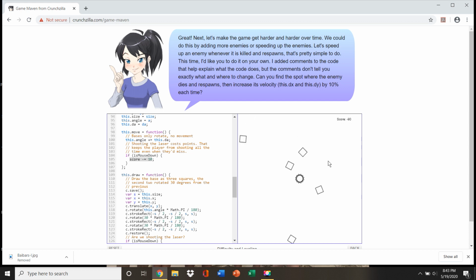Well, why does it jump up more than 10, you ask? Because sometimes, even though you think you're clicking it once, you're actually clicking it more than once. Negative 100, negative 110, negative 120, negative 130, etc. And so I'm now getting deducted for just randomly firing. This is going to teach me to choose my shots wisely and not to just keep the mouse button down all the time. Great, next let's make the game get harder and harder over time.